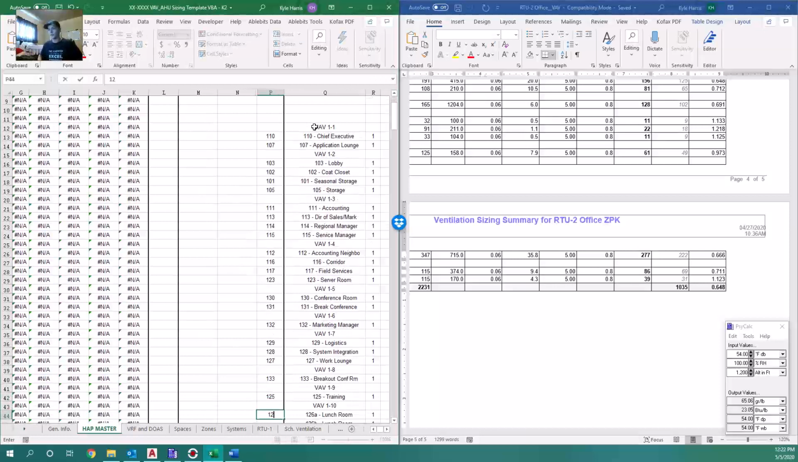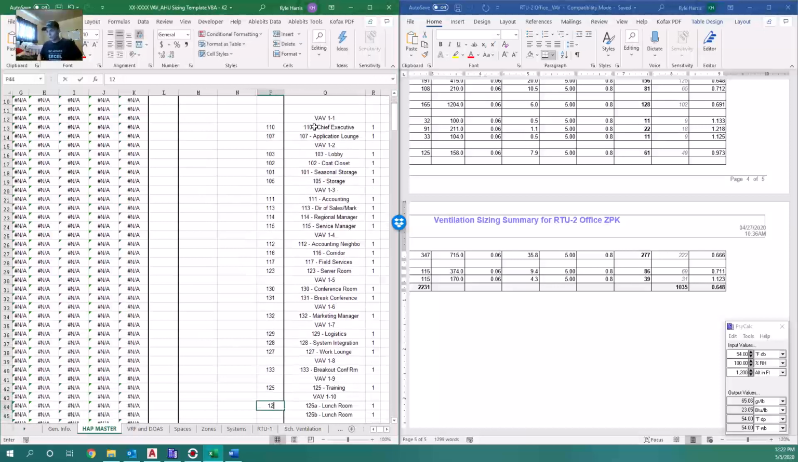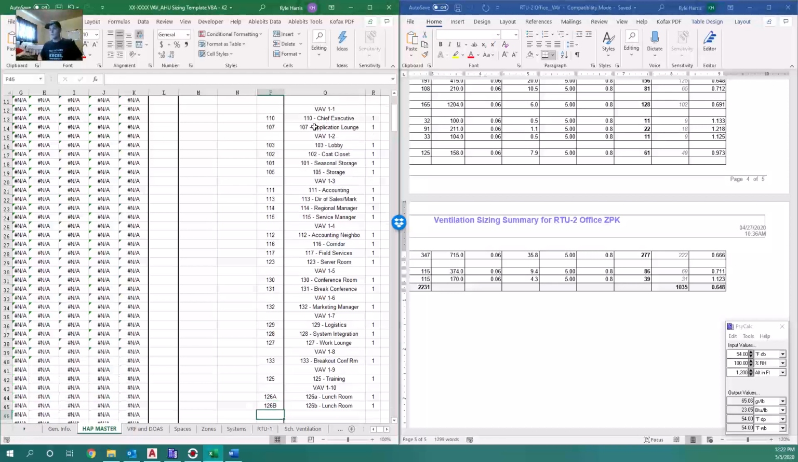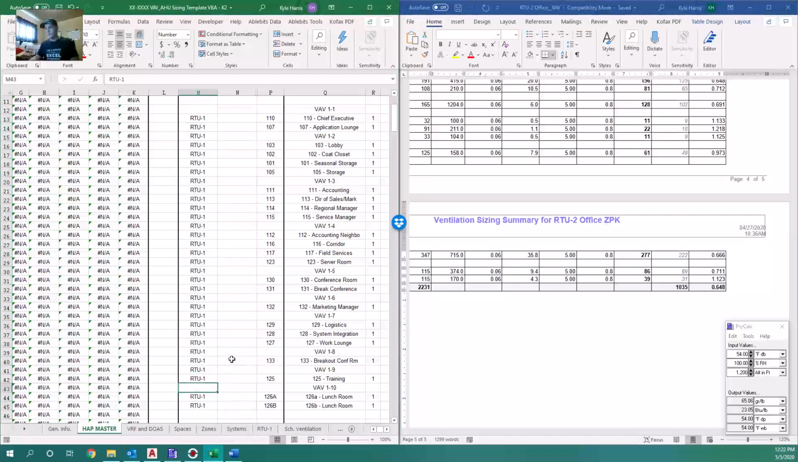You'll see that 126A, 126, I like it capitalized, 126B, and that's it. So the spreadsheet is going to create ventilation schedules, VAV schedules. It's going to create rooftop unit schedules with ERV.